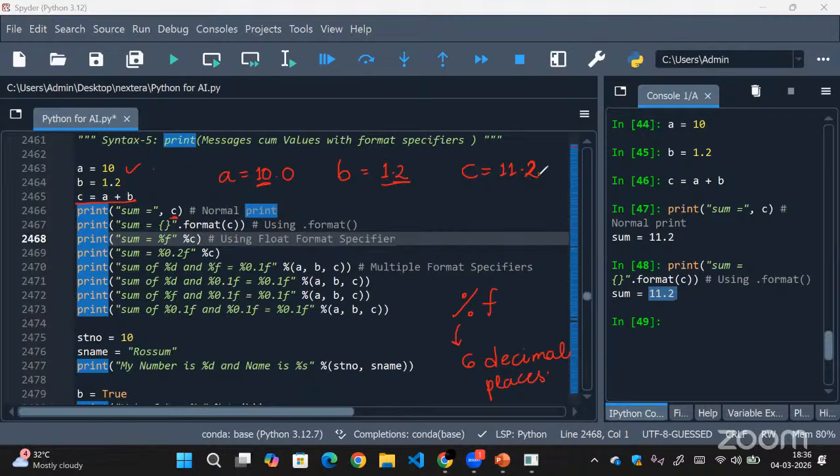So if a value is 11.2, only one decimal point is there, right? If I use percentile F, how it will print is 11.2, then 1, 2, 3, 4, 5. So it will give me 6 places after the decimal point, 1, 2, 3, 4, 5, 6. So 6 places it will give by default when I use this.